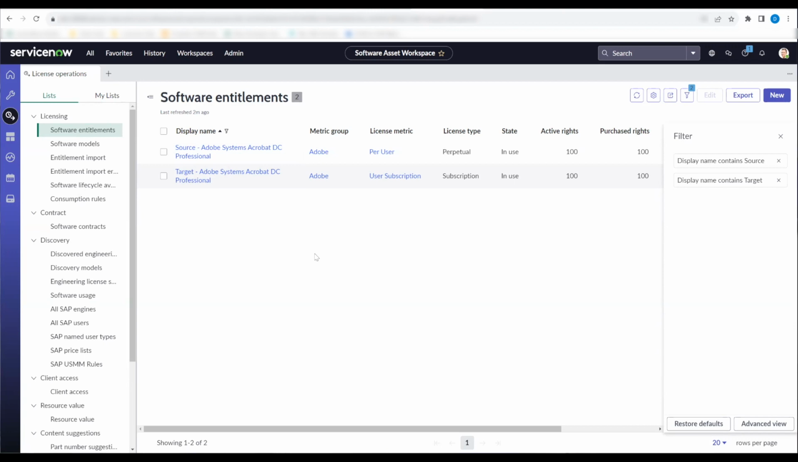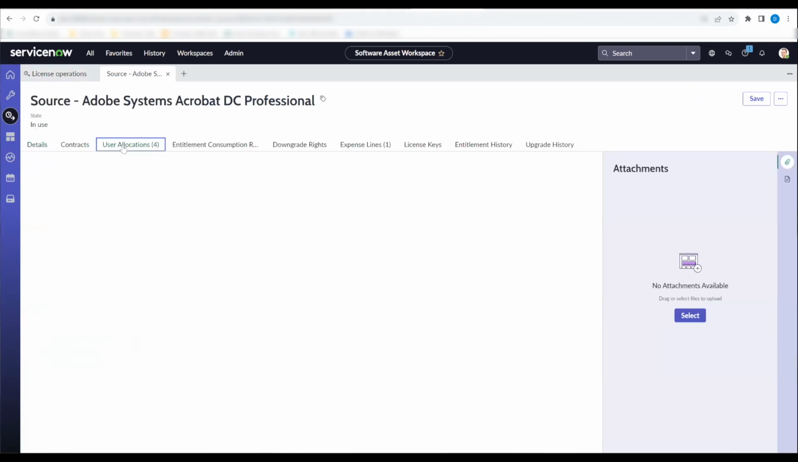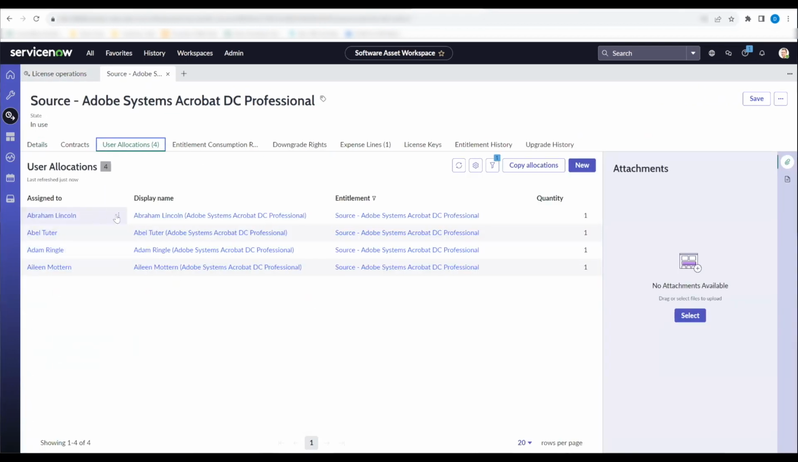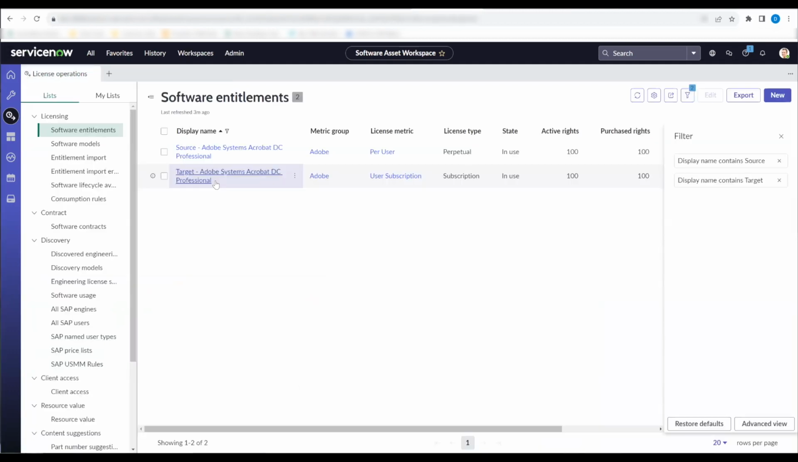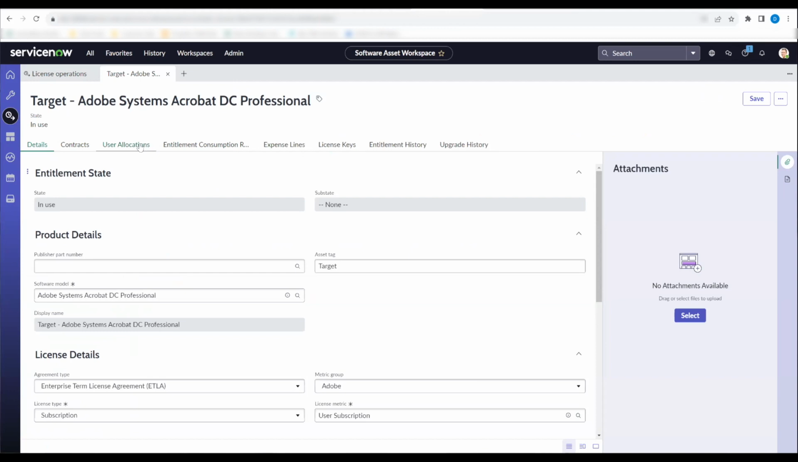So quickly, I'm going to show you that in the source, I have 4 user allocations: good old Abraham Lincoln, who's been an employee here for a very long time, Abel Tudor, Adam Ringel, and Eileen Motern. Those are present in the source, whereas I have 0 allocations in the target.